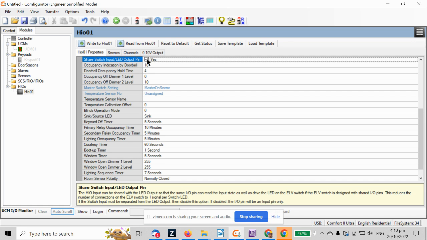This first box, share input, switch input LED for output pin. This is for ELV switches with a built-in LED. You don't need a separate output for the LED. It's shared with the input button. So we can have an ELV switch with or without an LED.